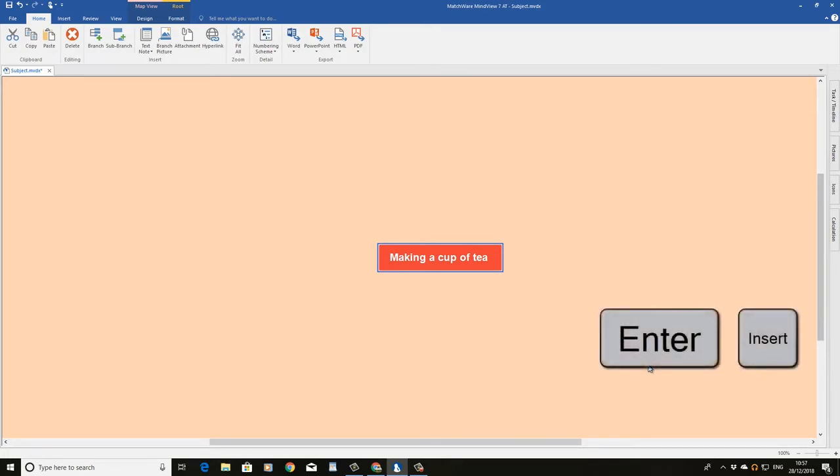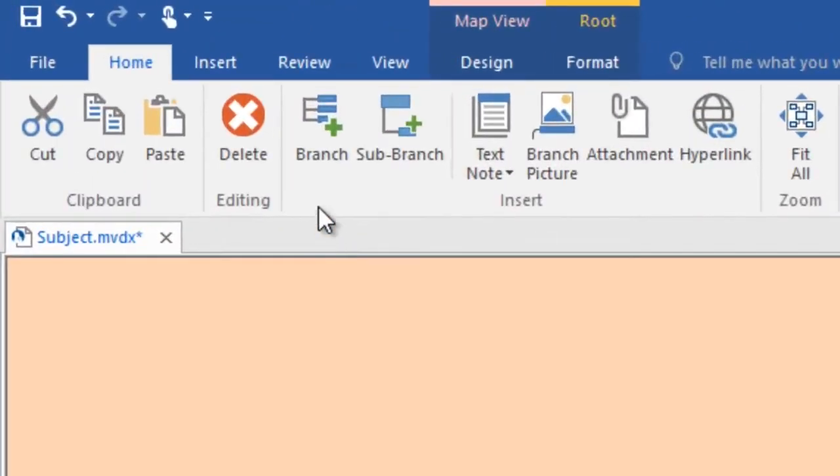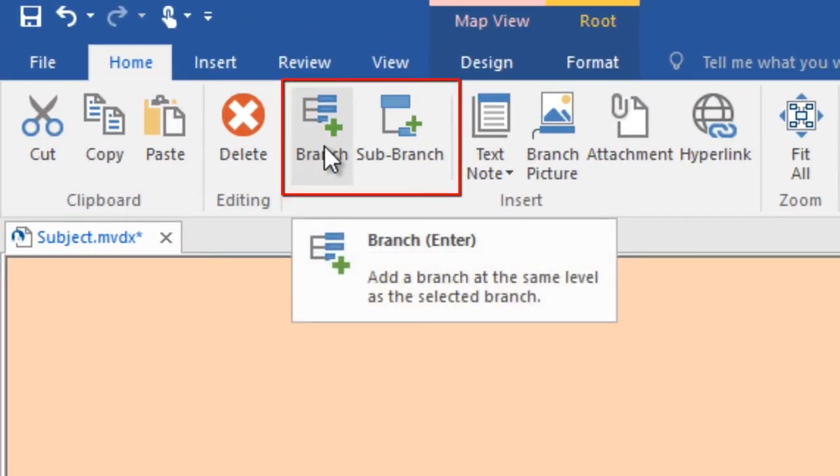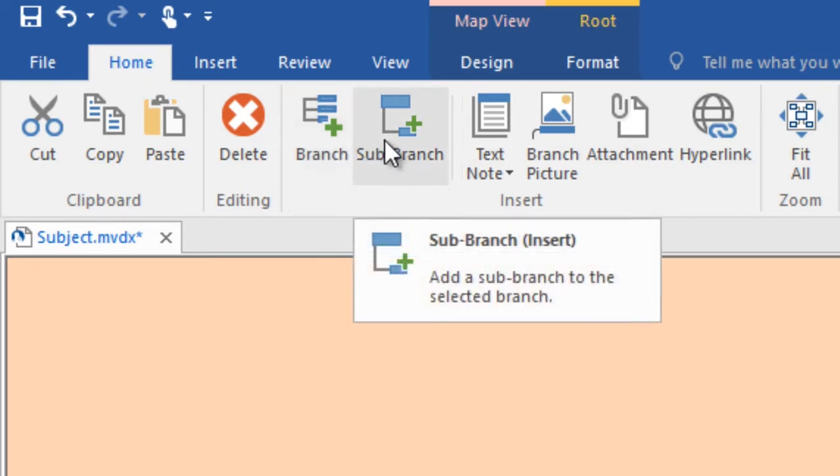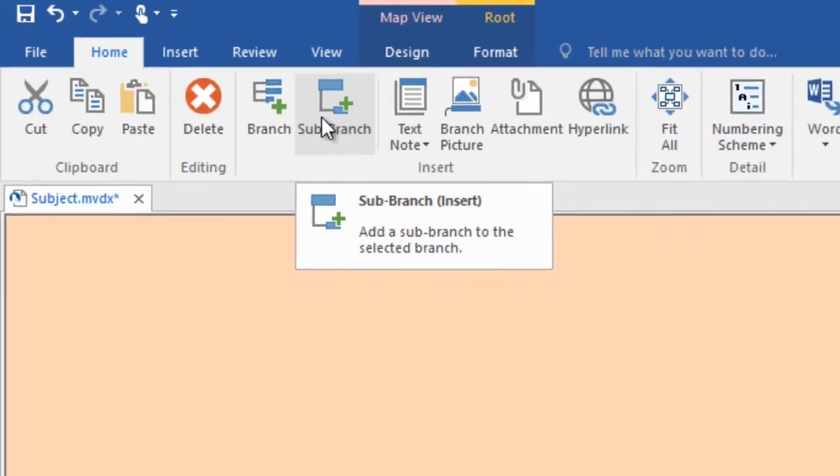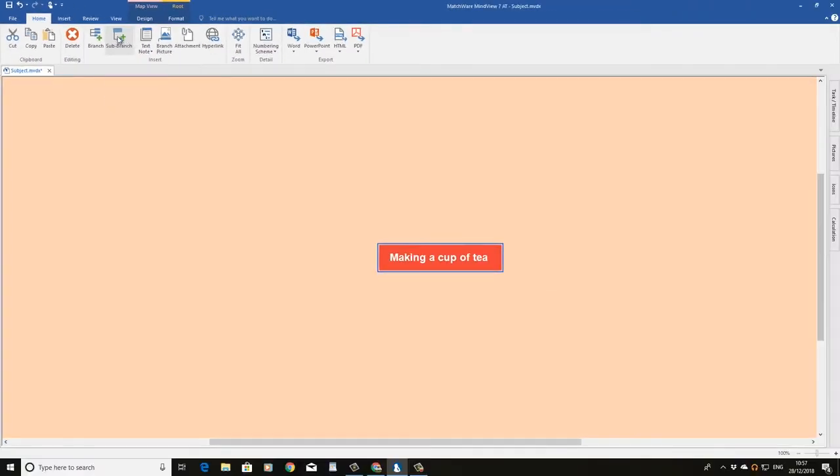I'm going to use two keys on the keyboard, the insert key and the enter key, and if you hover over the branch button, we can see that the keyboard shortcuts are actually written there. So enter for branches and insert for sub-branches. So I'm going to start myself off just by clicking on the sub-branch button, but from now I'm going to use these keyboard shortcuts.